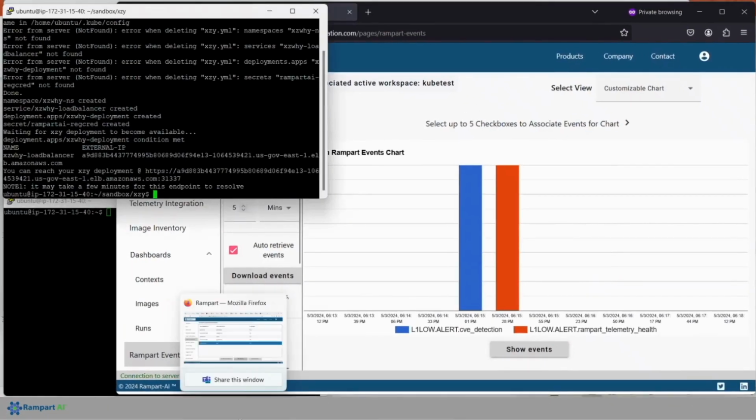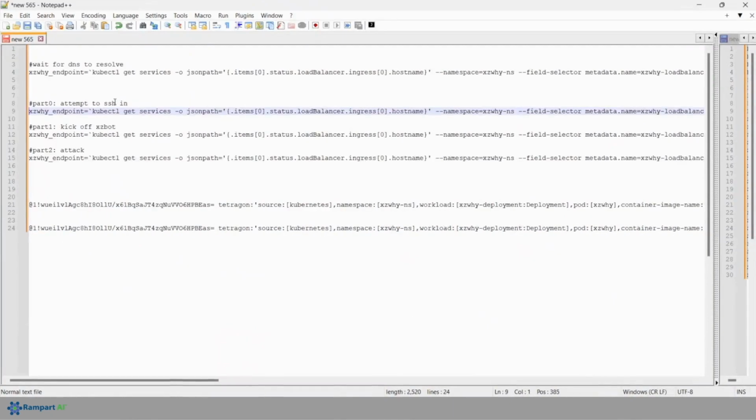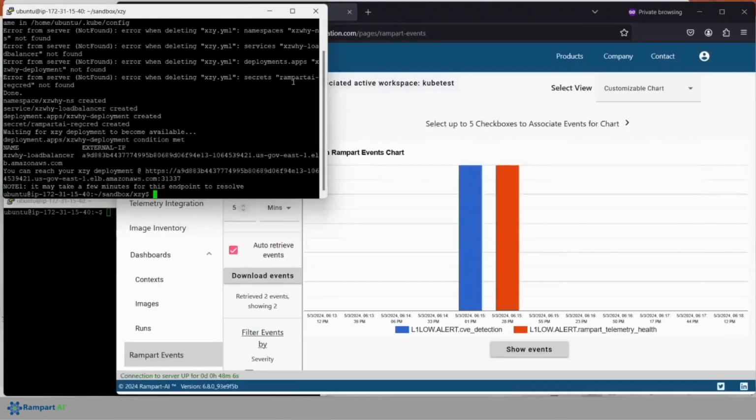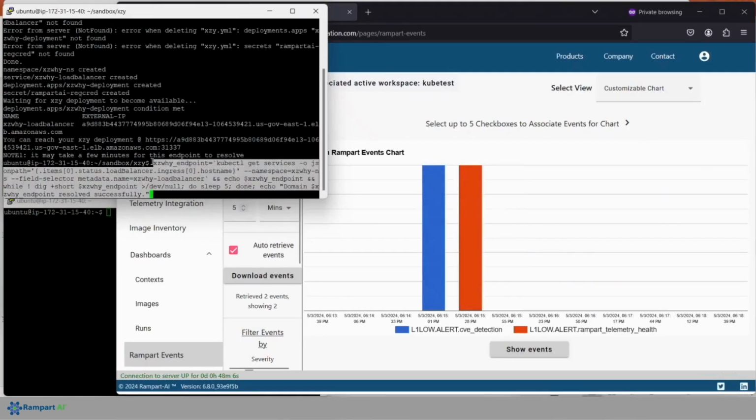So let's go through the scenario. First thing, I'm going to be using my cheat sheet here, since some of these commands are a little bit convoluted. I'm just going to make sure that DNS has resolved or is resolvable.